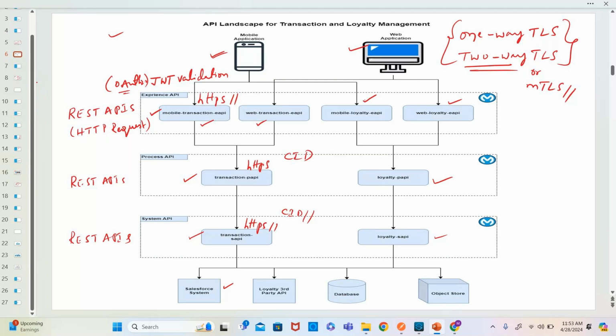See, why are we going for more security on the experience API? Any specific reason? Because it is exposed to the internet world, if you understand it clearly. But experience to process is enterprise-level internal communication, within the enterprise network. For that reason, you can go for less security or no security also.